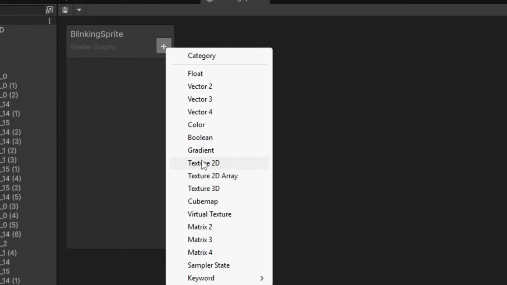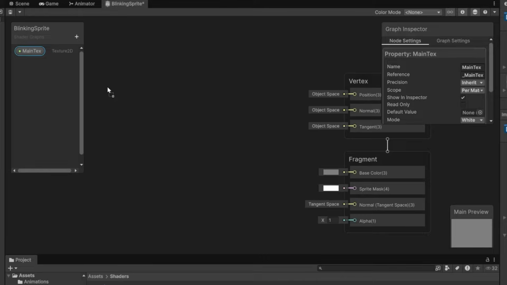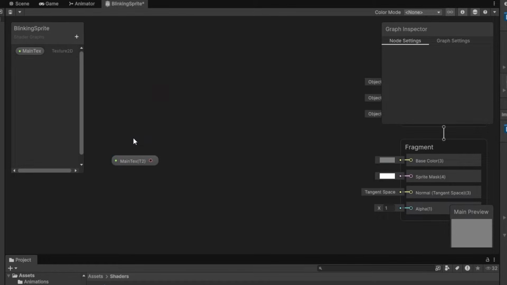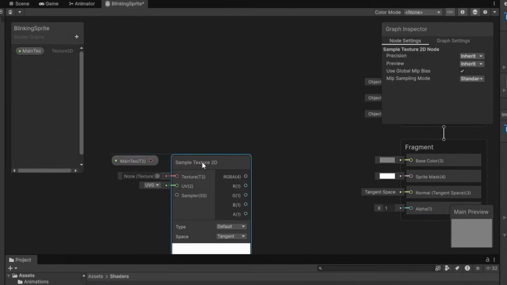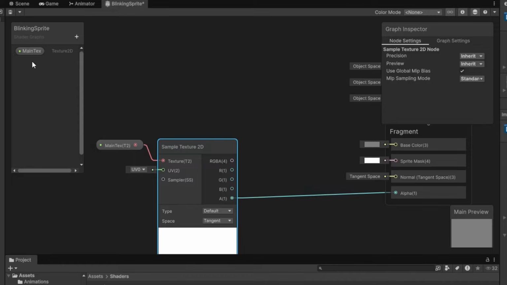I add a property for the texture 2D and call it main text. The naming here is very important. Property with that very name will be populated automatically by the texture provided on the sprite renderer. Because in shader graph we cannot work with the texture directly, I add a sample texture 2D node and connect them together. Now I connect the A, which stands for alpha, with the alpha of the shader itself.